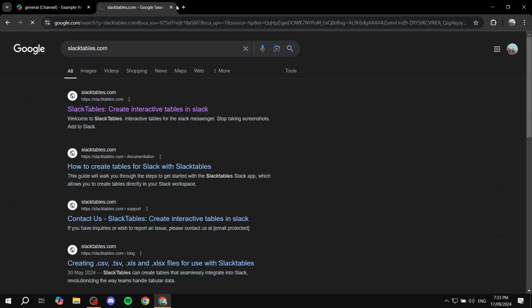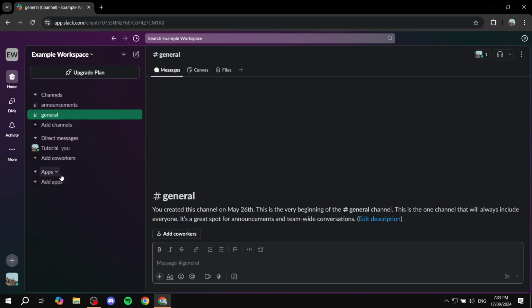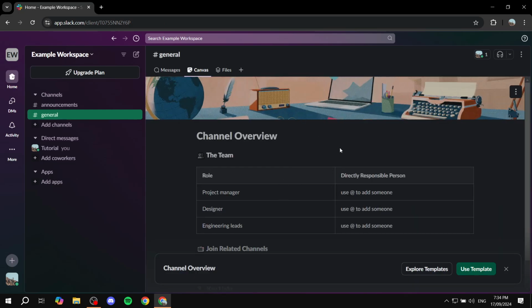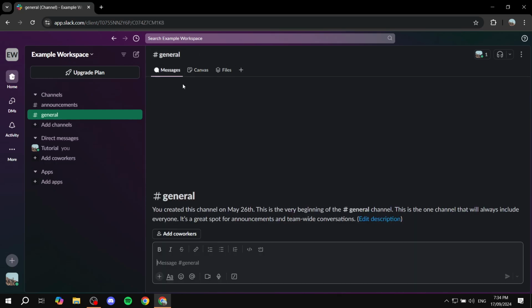But this is no longer available in the apps, and I tried to find another app which could replace it, but I just couldn't find any. So the only possible way for you to add any tables in Slack is when you actually join a channel. And then from here, you just move on to the canvas on the views section here. If you just go ahead and click on that, you will be able to add a table in the canvas and the canvas alone. You cannot really make it or have it in the messages section, unfortunately.